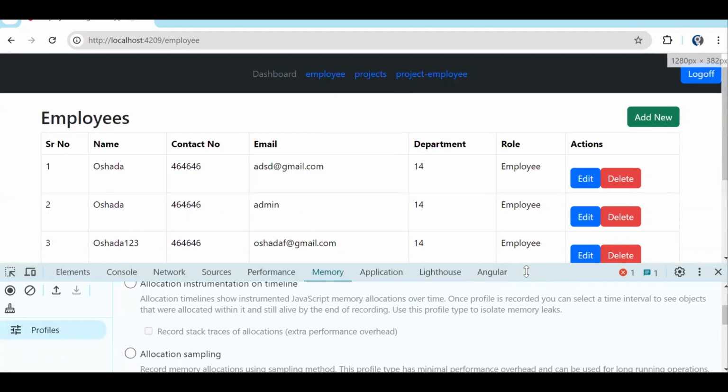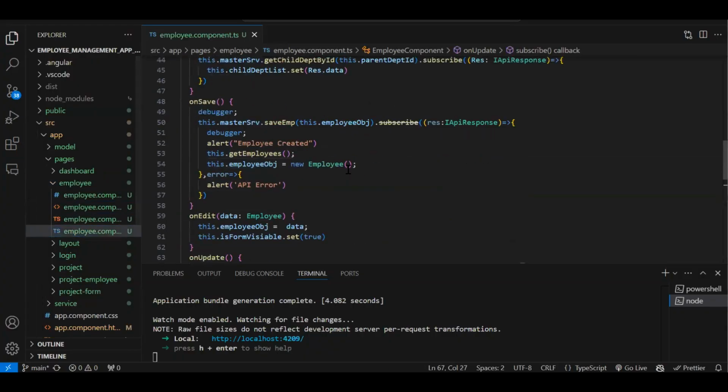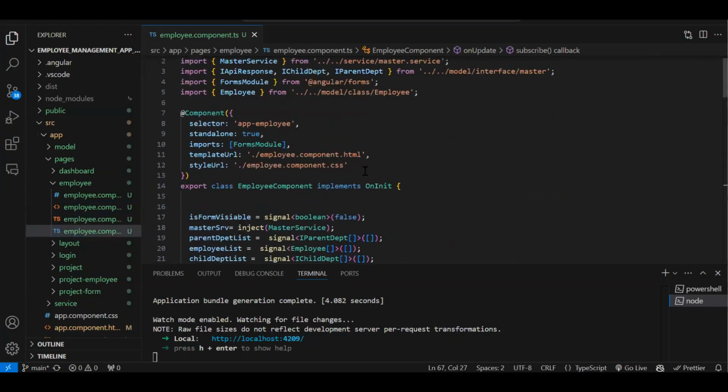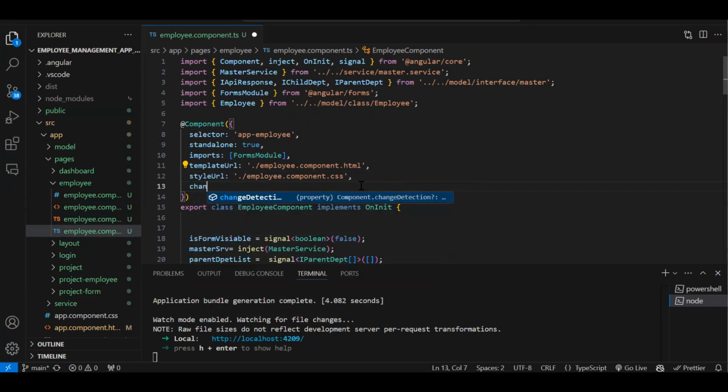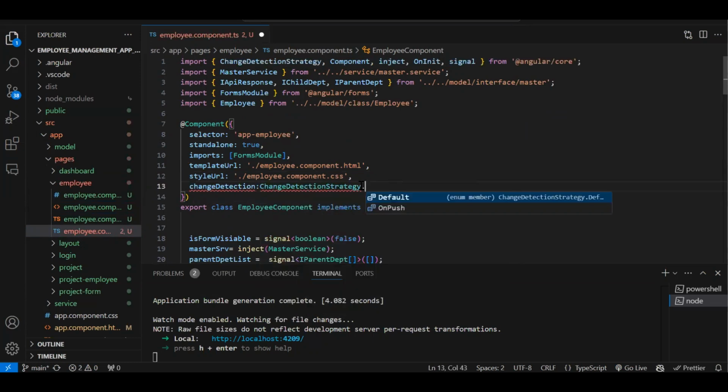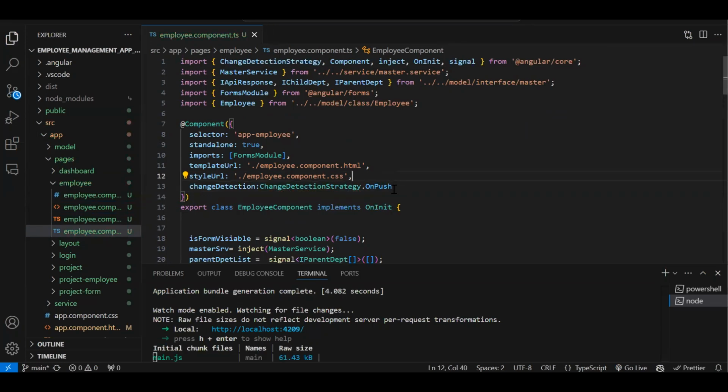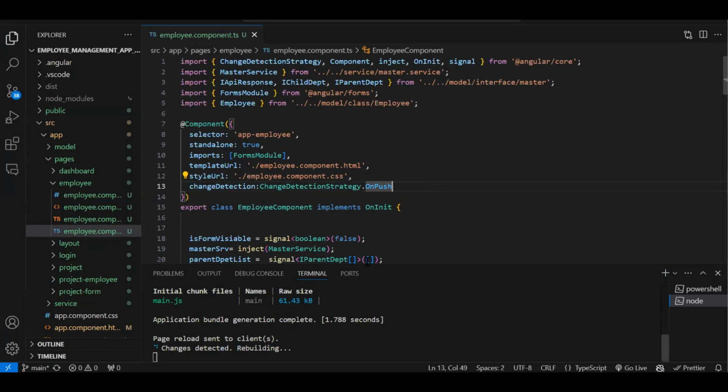Now, when we create the component, let's talk about the employee component. So this is our employee component. By default, the change detection strategy is default. We have default and OnPush. So now let's try to change the change detection strategy to ChangeDetectionStrategy.OnPush. Fine. By default, it is default. Now we are making it OnPush. So let's just save.